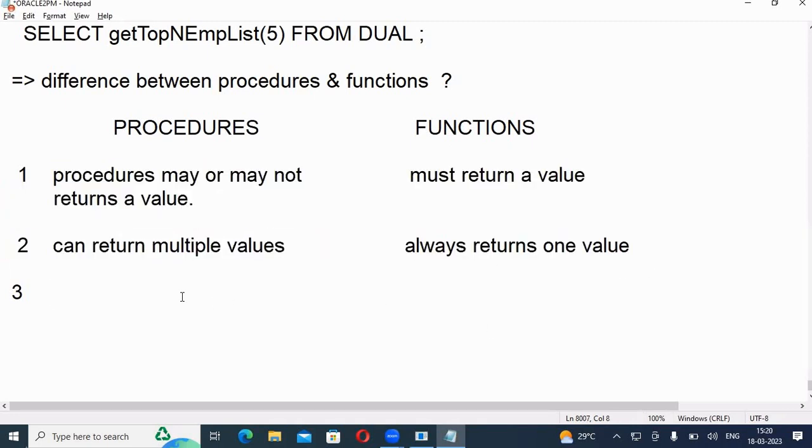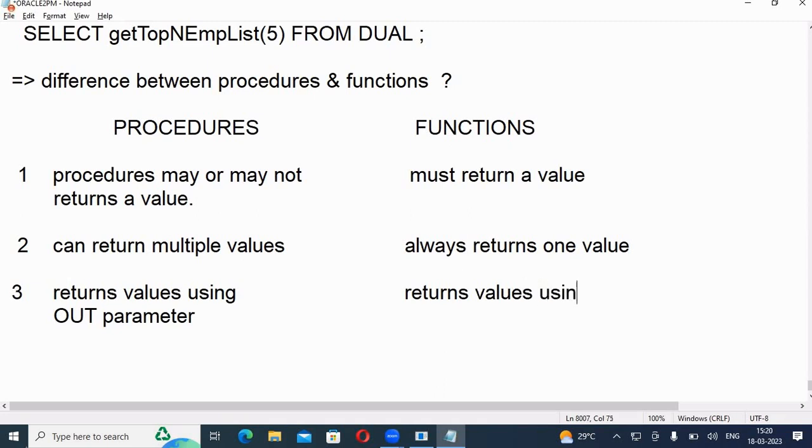Next, a procedure returns values using an out parameter. A function returns values using the return statement. So a procedure returns values using an out parameter, but a function returns values using the return statement.